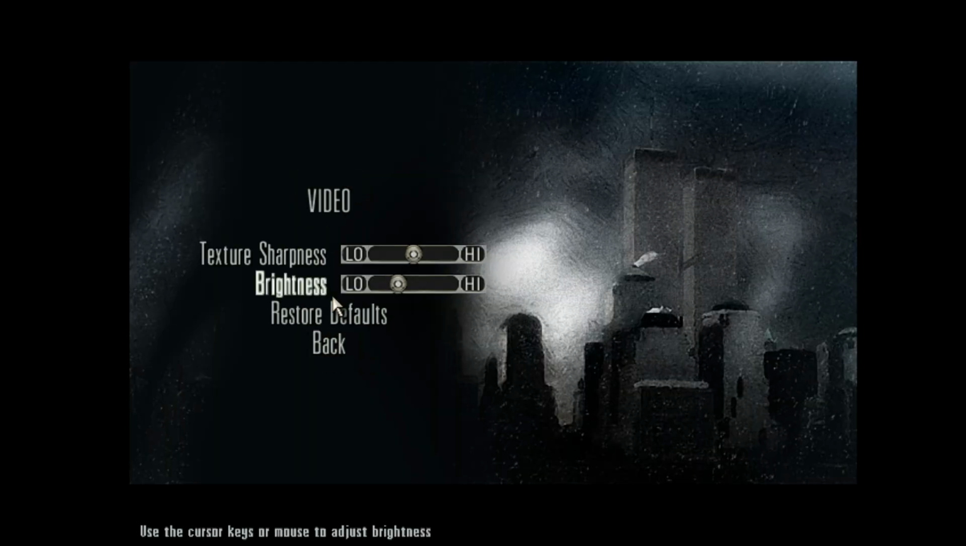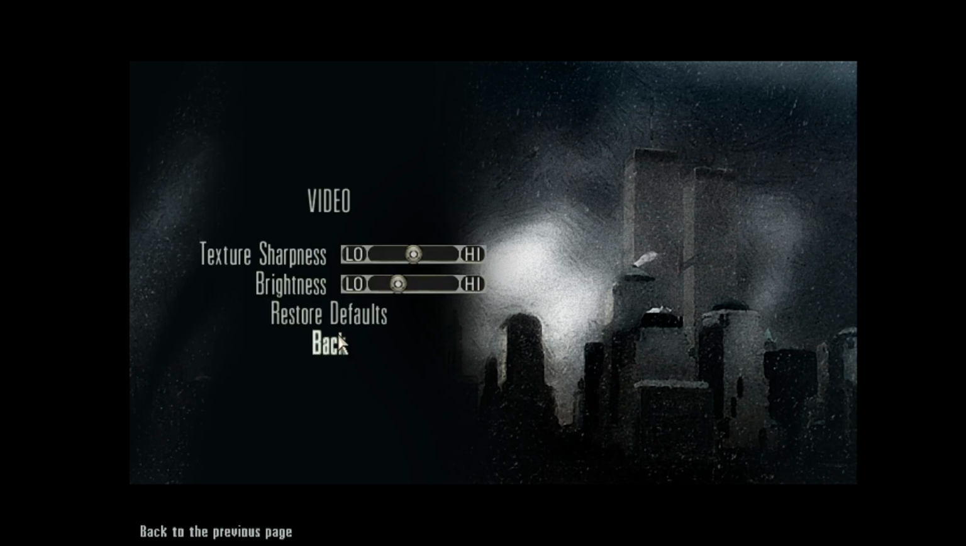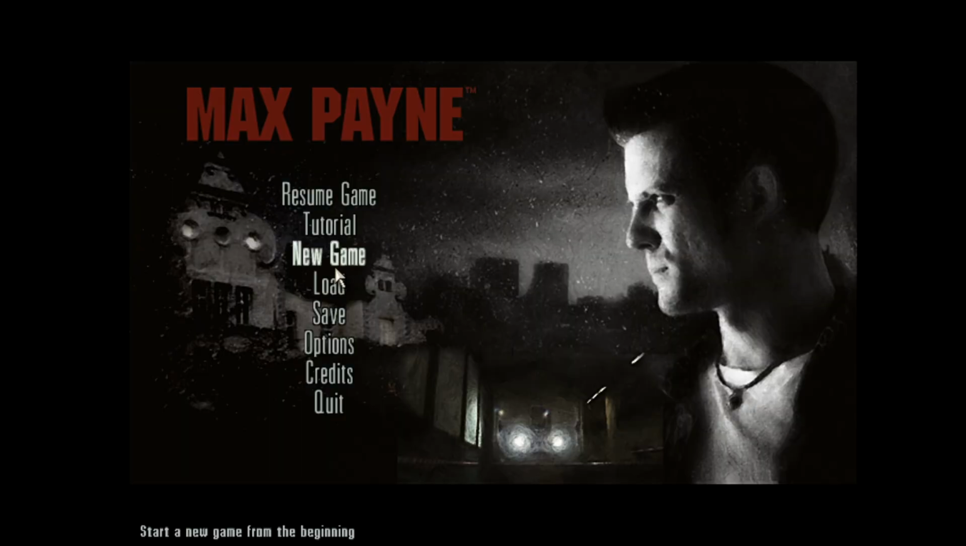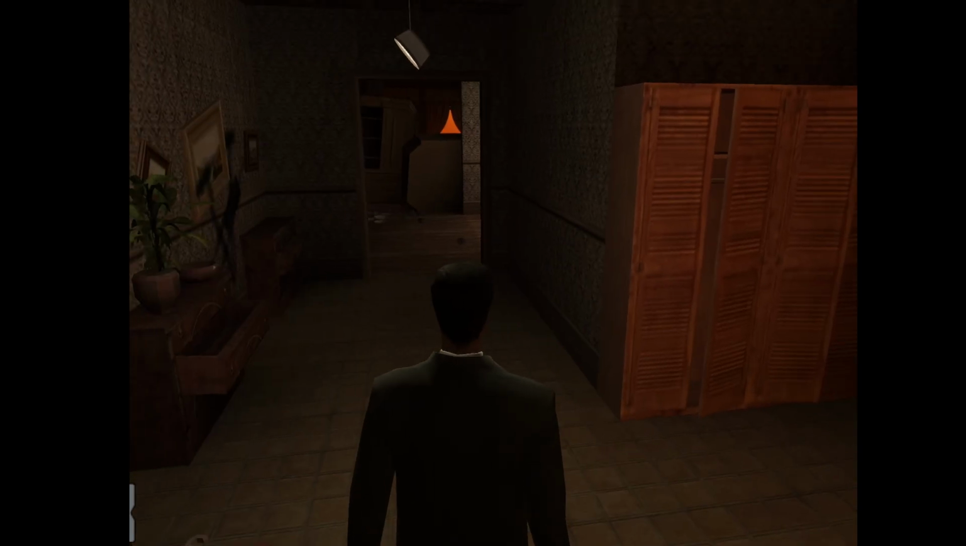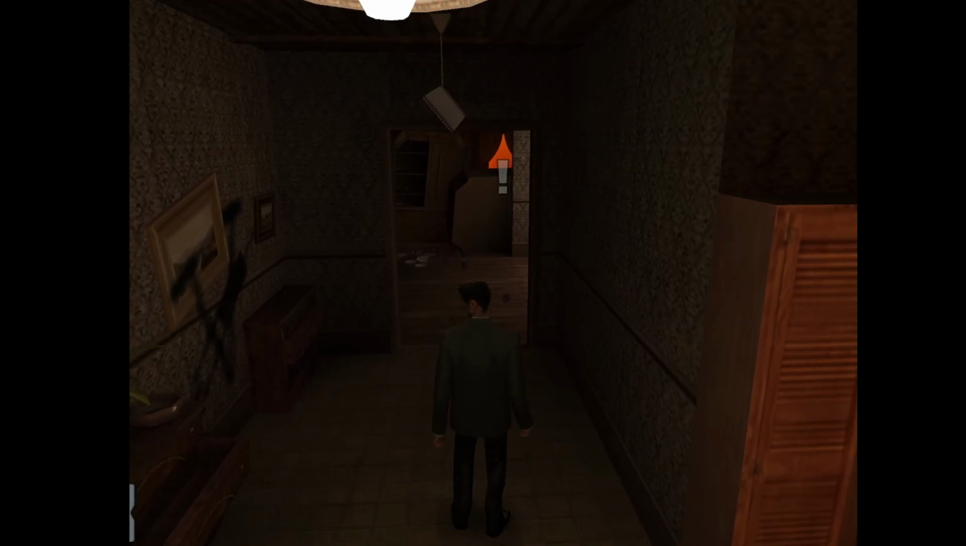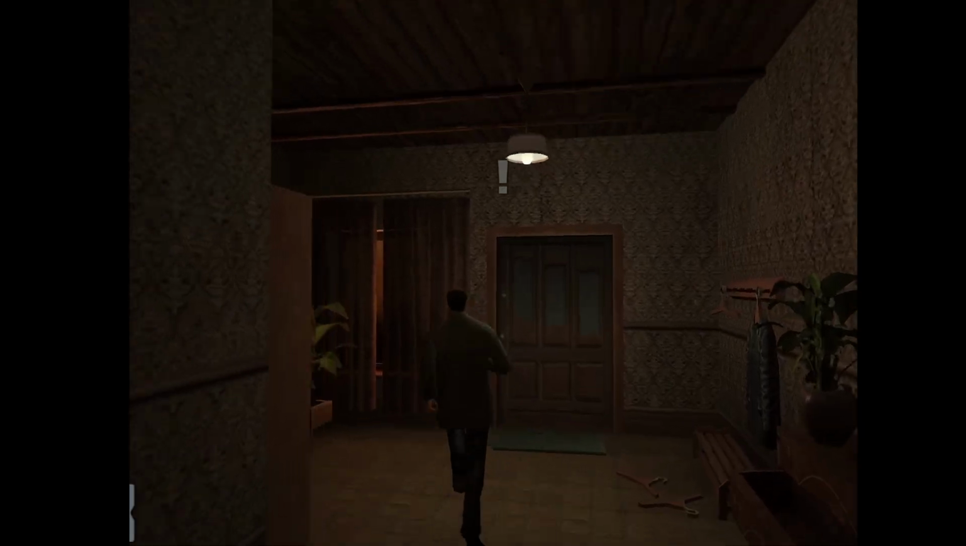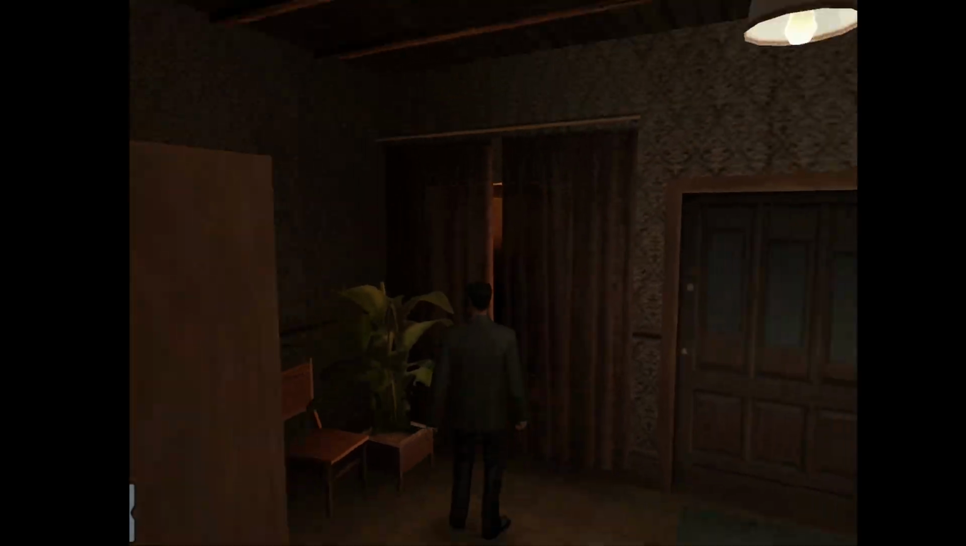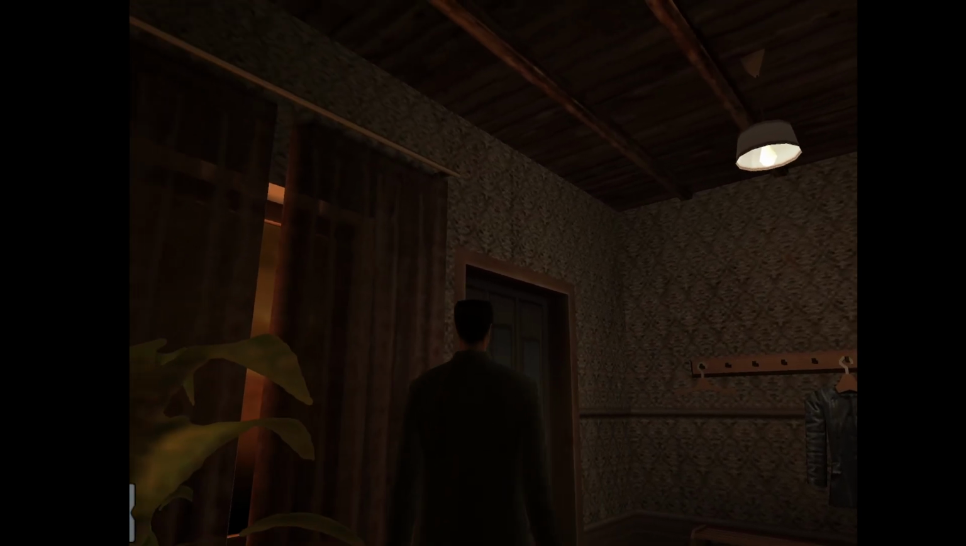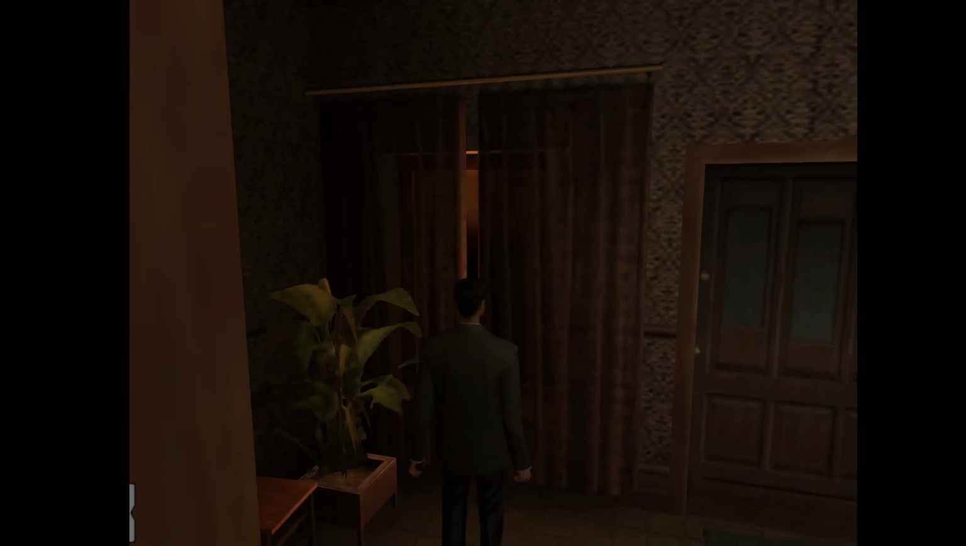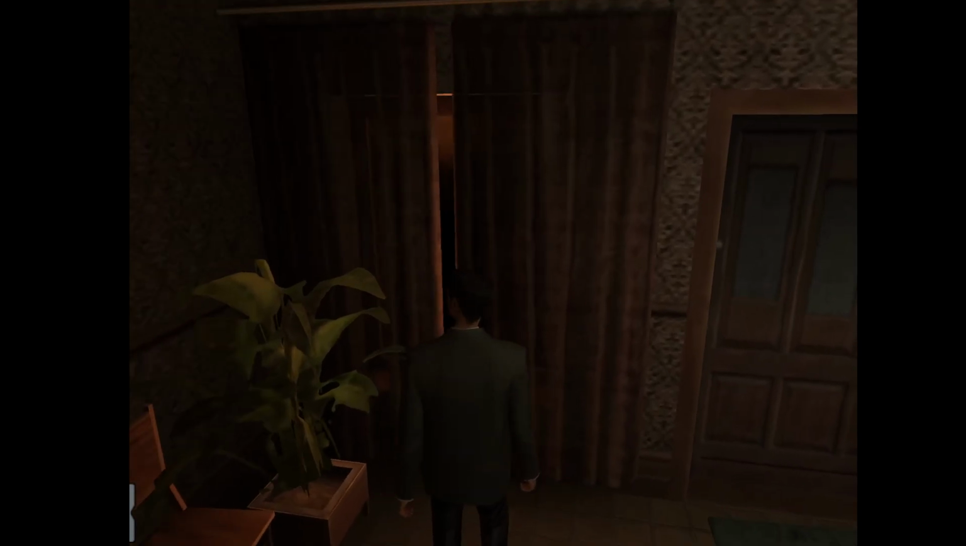Okay, and I'm realizing something I've got going on here is the aspect ratio is messed up. What the hell? We've got the 4:3 aspect ratio, even though the game is trying to do the 16:9 aspect ratio.